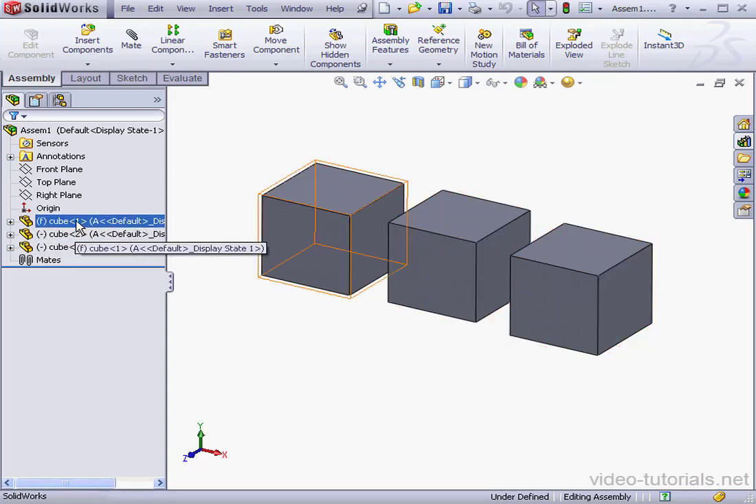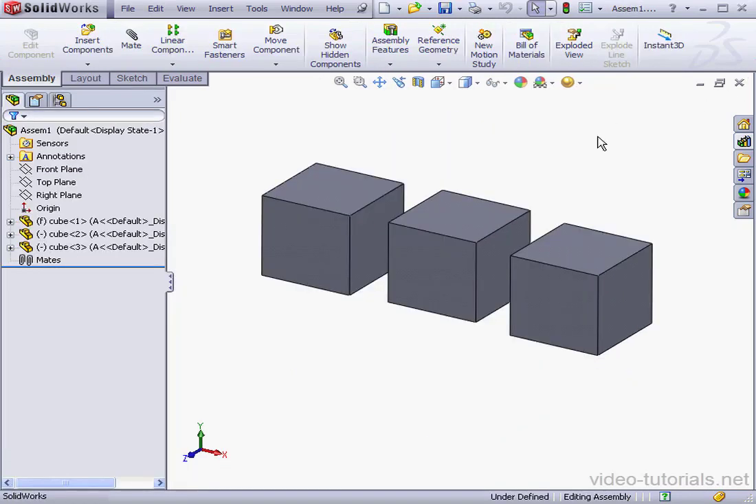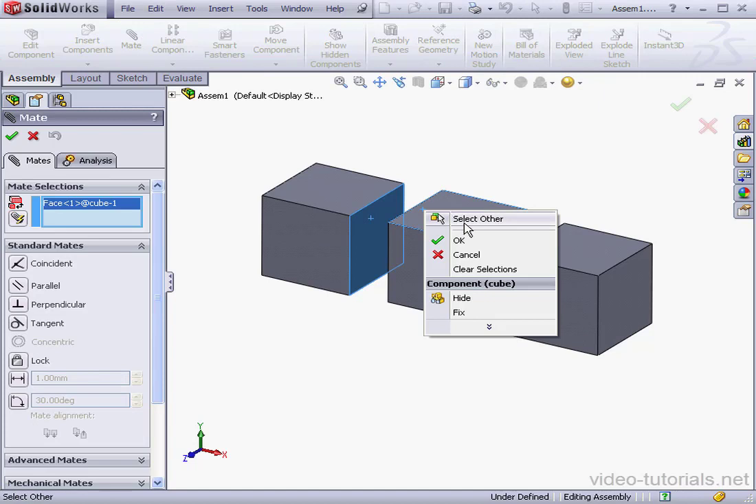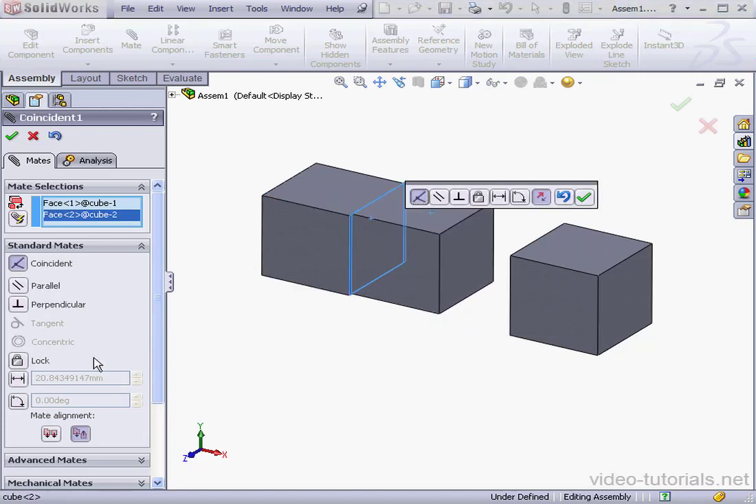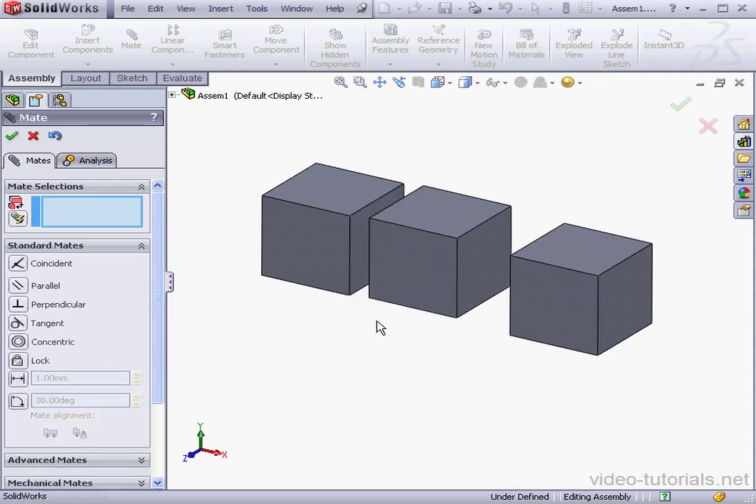Let's begin by right-clicking and opening Part A. This cube has three different configurations, A, B, and C. Let's close this part. Now let's apply a couple mates. Select this face and this face. Let's apply a distance mate, 10 millimeters, tap, and let's accept.